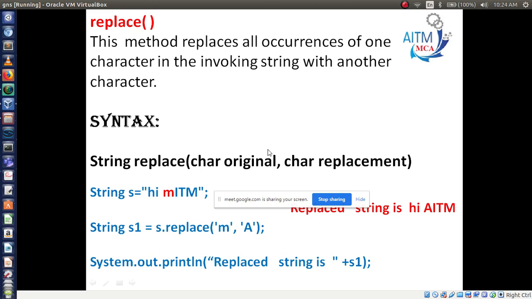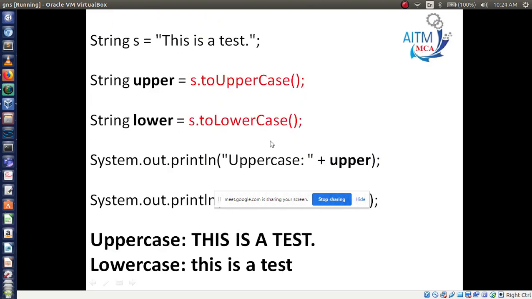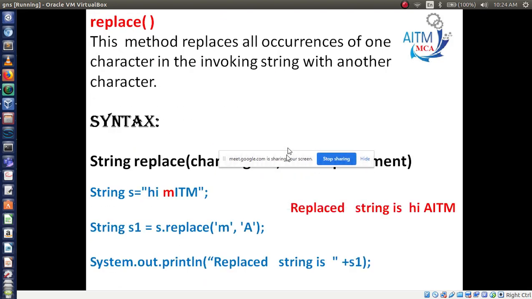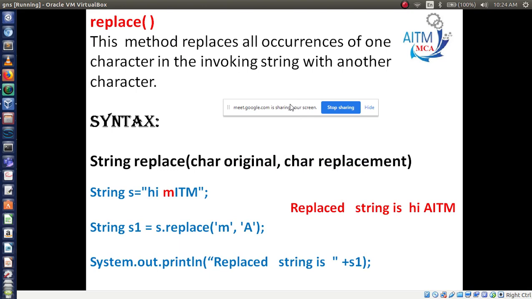Okay, now another one is the replace method. This method replaces all occurrences of one character. As the name says, replacing. Whatever you are going to replace, it will replace. This method replaces all occurrences of one character in the invoking string with another character. Your original string is like this, hi m-i-t-m.